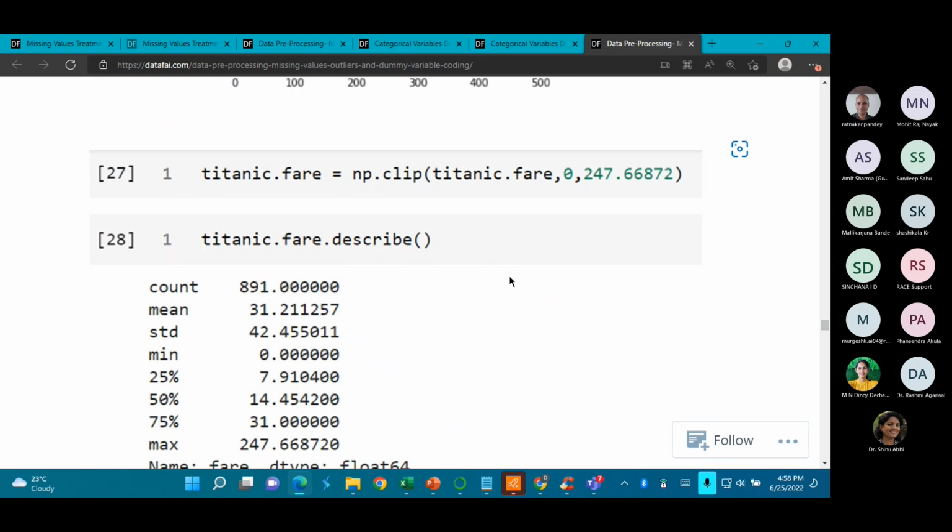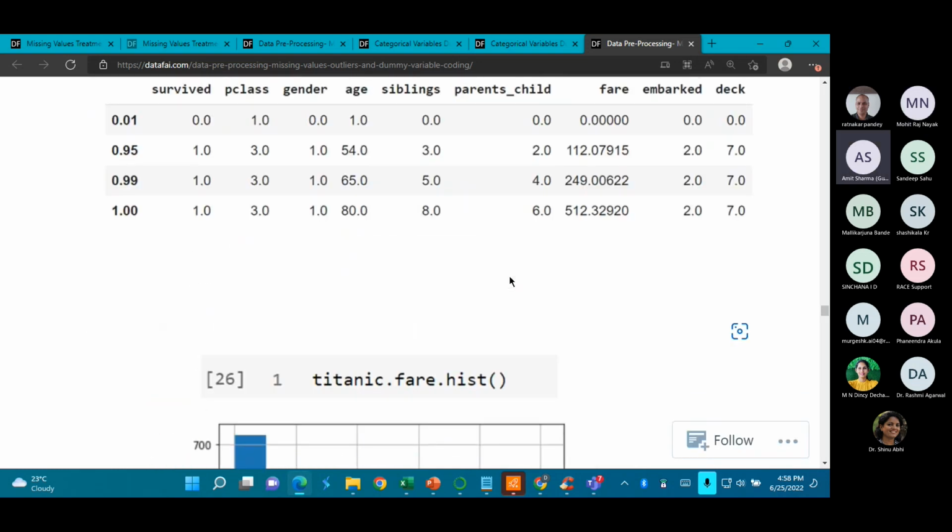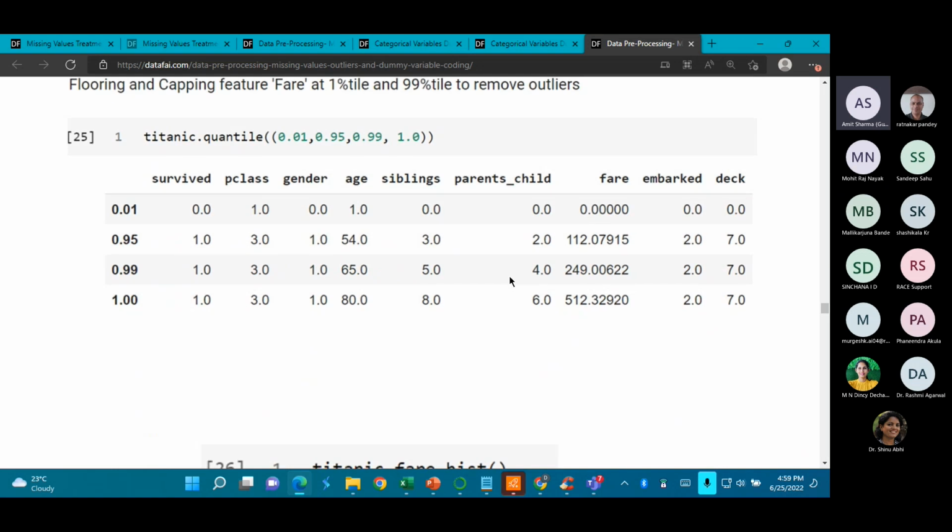Sir, if the difference between the 99th percentile and the maximum value is more, then maybe we can follow this. If the difference is very small, then what do you suggest? Then you can leave it alone. If the difference is not much, then you leave it alone. No point. I mean, the 99th percentile is 249 here, right? If it is close to 500, what is the recommendation? But the 75th percentile is still 31.